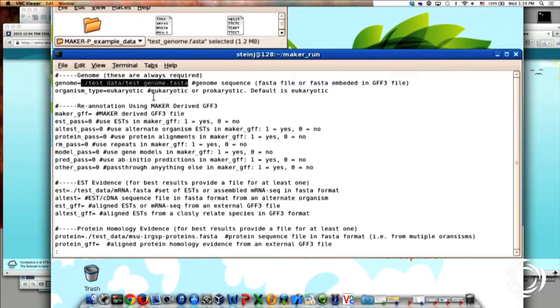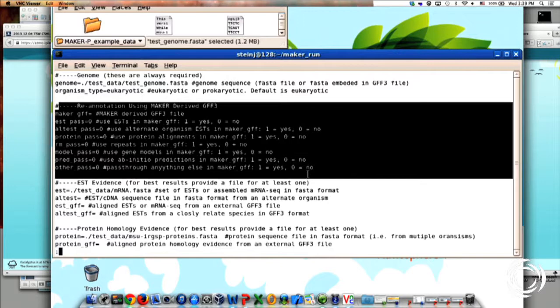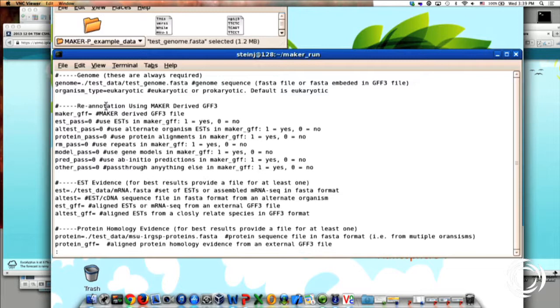The next set of lines pertain to something that's not in the scope of this tutorial. It's re-annotating using maker-derived GFF files. We're going to ignore that. We're going to move down to EST evidence. And here, the location of our mRNA file is located here, so EST. Now, it's important, if you're doing this on your own, there should not be any spaces between the equal sign and the path to your file.